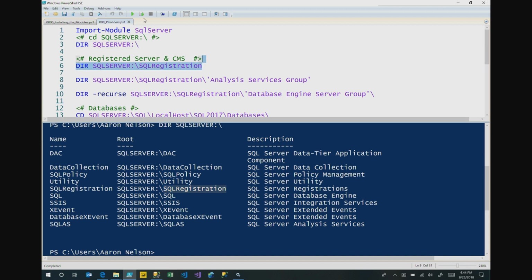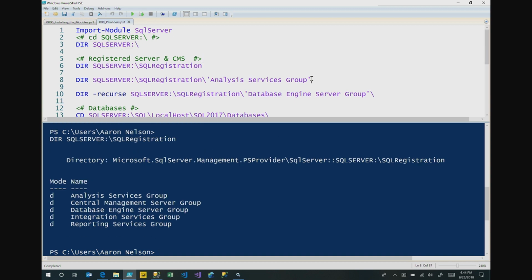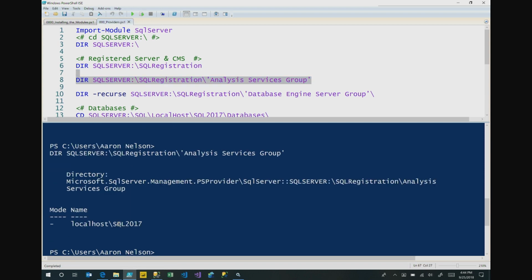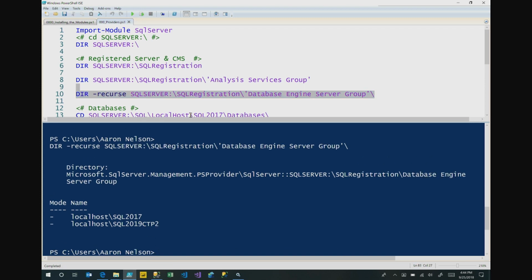When I take a look under registered servers, I now have this new option of taking a look under analysis services, and then I would see any analysis services instances that I've gone ahead and registered. If I want to take a look under my just traditional SQL servers, I can go ahead and run this, and it will give me this listing of all of these instances. Now, obviously, I only have 2 here, but at work, I've got over 25, and this is very helpful to me because it allows me to run one command against all 25, or maybe 5 or 7, or however many instances that I want.